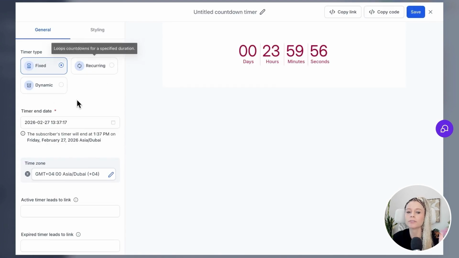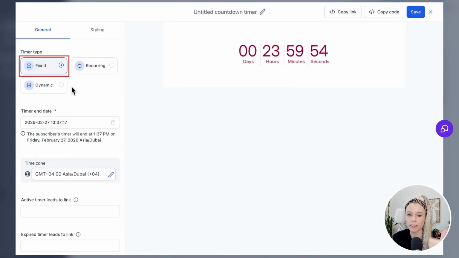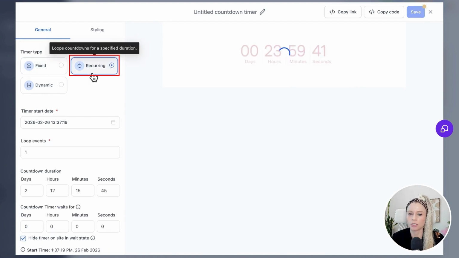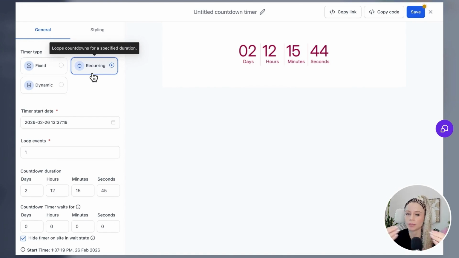And then here you have different timer types. We have fixed, recurring, as well as dynamic. The fixed counts down to a single specific event or date. Once that date has been reached, the countdown has finished. The recurring loops countdowns for a specified duration. So every time, this countdown will loop again and start with this particular duration, in this case 2 days, 12 hours. So once that's done, it re-loops, sets back to 2 days and 12 hours.